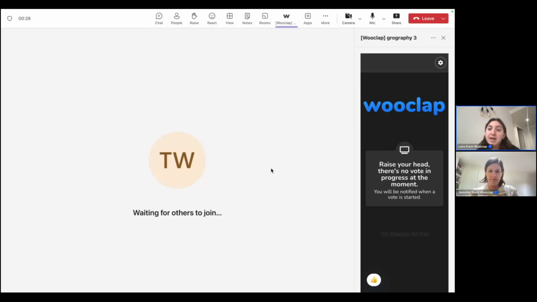And then this is what's going to appear on the student side. They're going to have this Wooclap icon that pops up in the corner here. And they're going to be able to vote directly from the Teams event without having to switch over to the Google tab or the Safari tab or anything like that. So it just makes it a lot easier for you to continue speaking, continue the event, continue teaching while the students just vote. And then as soon as they vote, it's out of the way.